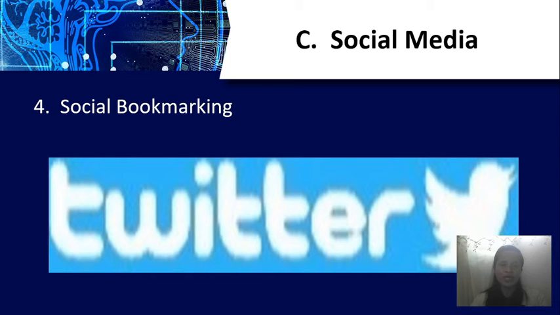Next is social bookmarking. An example is Twitter. It's an online social networking service that enables users to send and read short messages. You can only post 140 characters, and your post is called a tweet. So you have only 140 characters to insert in that tweet.